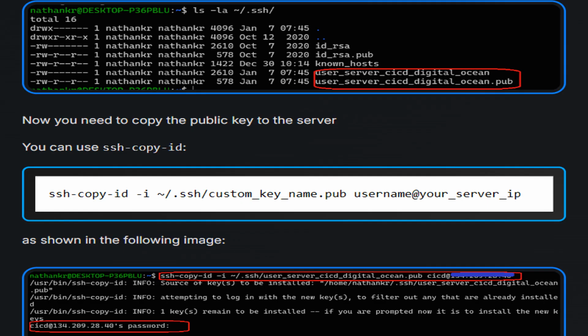The text explains how to copy a public SSH key to a server using the ssh-copy-id command. It instructs users to specify their custom public key file with the -i option, replacing custom_keyname.pub with the actual name of their key. The command format is ssh-copy-id -i custom_keyname.pub username@your_server_IP.